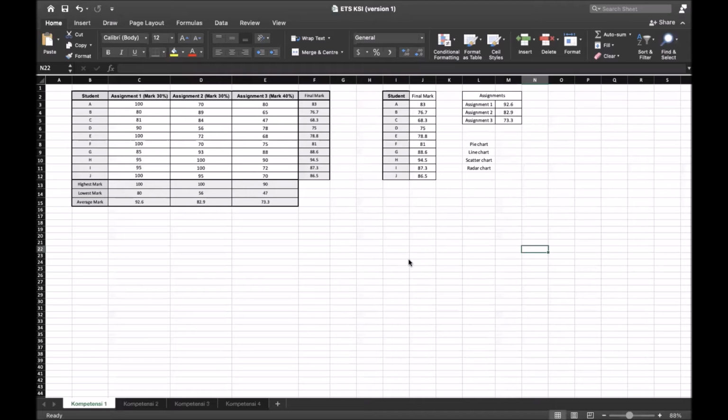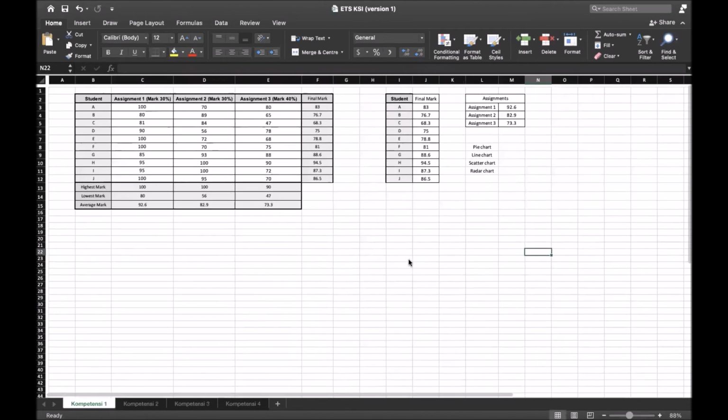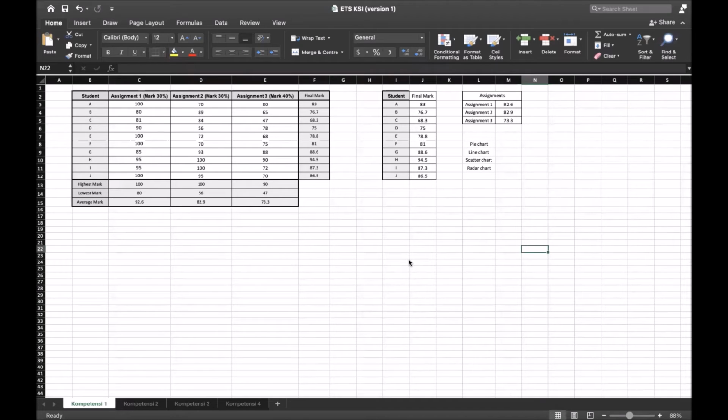Hello, good afternoon. My name is Raihan Devano Sinaga, and today I will be giving a tutorial on how to make charts and graphs in Microsoft Excel to visualize data and information.